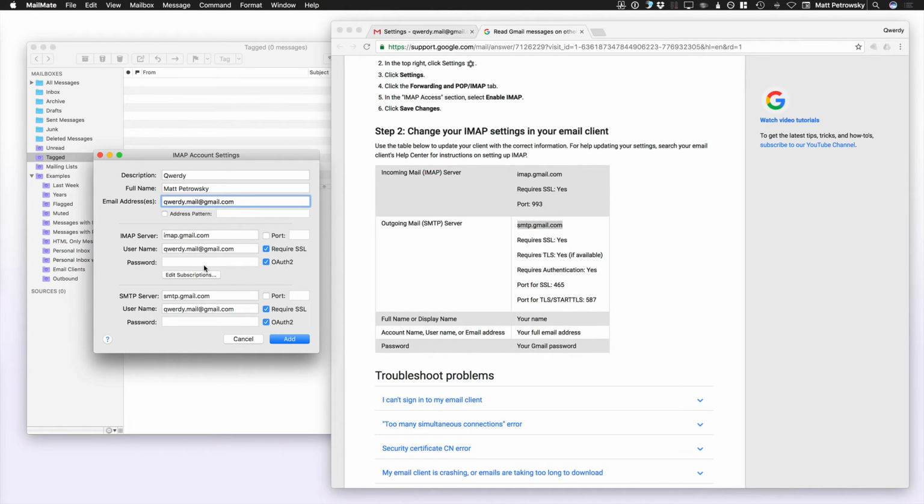Fortunately, I don't even need to put in my password because with this option of OAuth 2 checked, what's going to happen is it's going to bring up a dialog and verify my ability to access this one particular Gmail account and be able to use all of the information.